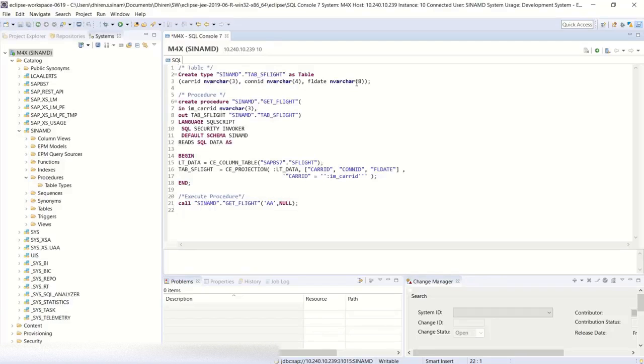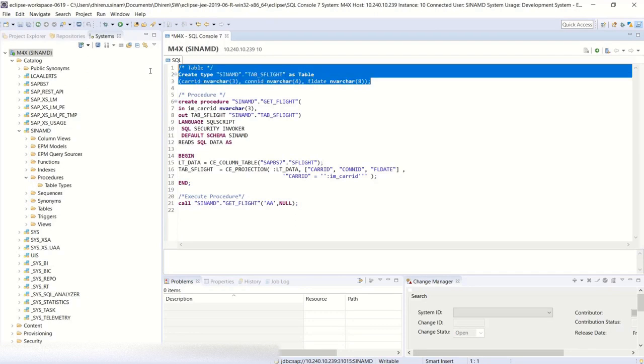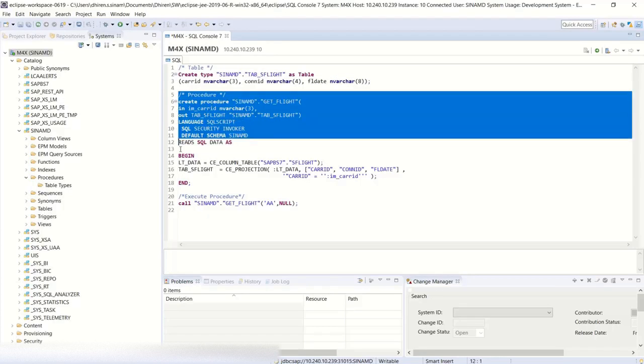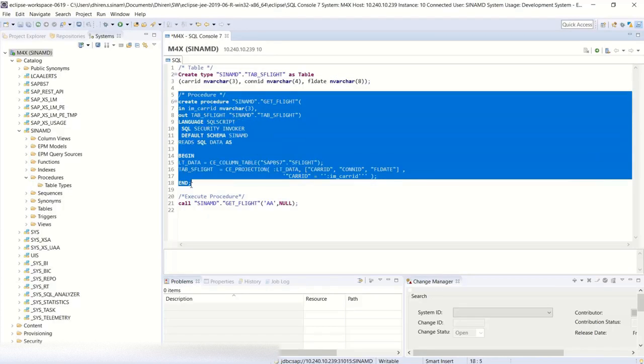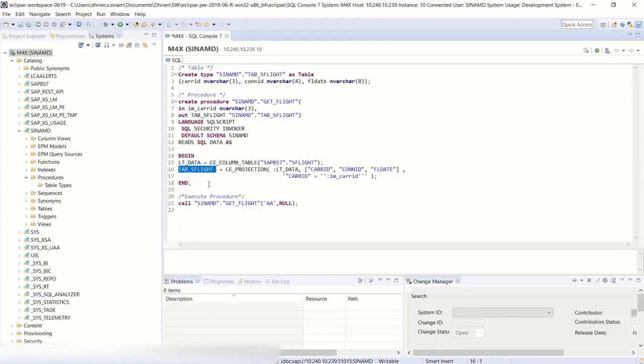What we're going to do with this SQL script is this portion, the one that I'm highlighting right now, is going to create a table type, and this portion that I'm highlighting now from row number 6 till 18 is going to create a stored procedure, and the stored procedure when executed will populate the tab_flight table with the output returned by the column table and projection from SFLIGHT.